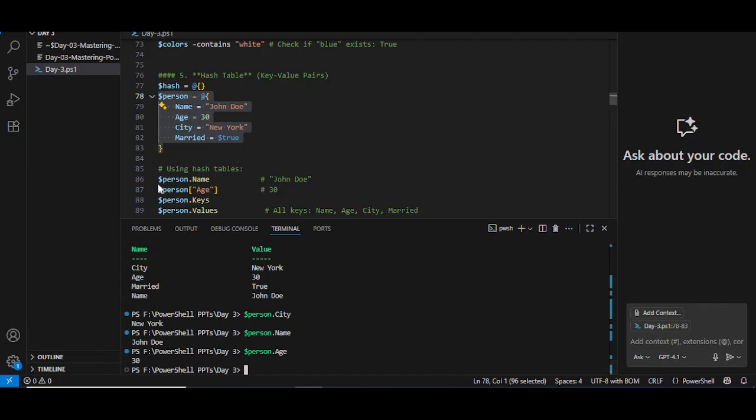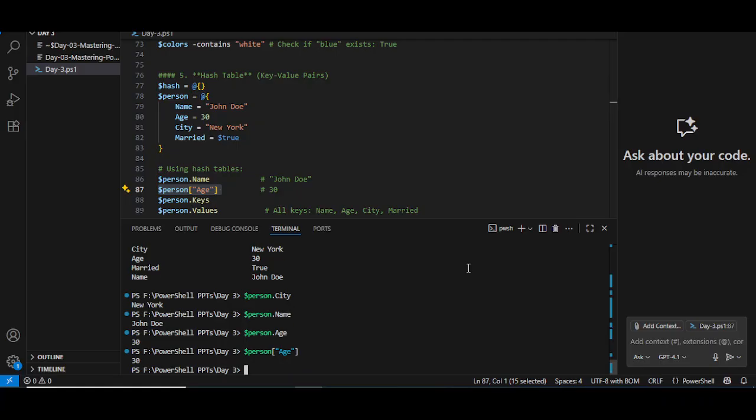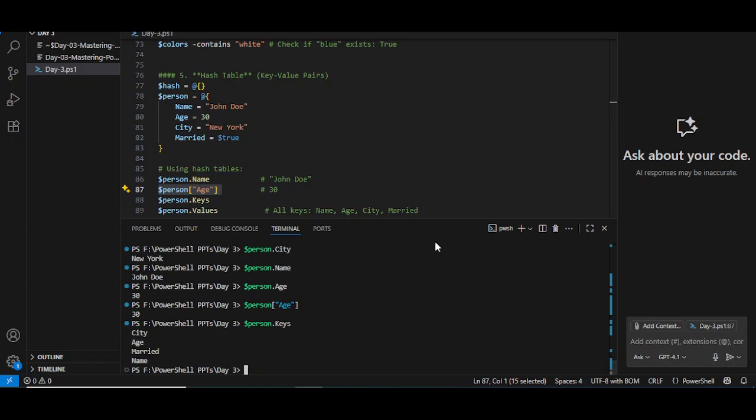There is also another way: even with the help of brackets, I can access its value. And suppose I want to see what keys I have defined in that hash table variable. I can simply write keys and it will give me all the defined keys: city, age, married, name. All those names it has given me.